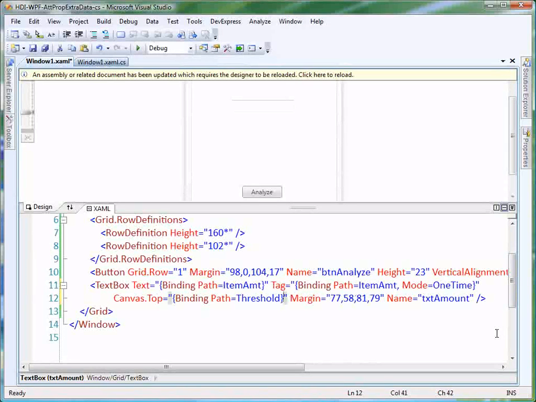Okay, so again, since we're not in a canvas, we're actually in a grid, the canvas.top property will have no effect on anything. It's just simply an attached property that sits there and takes up space that really has no effect on functionality. But we're going to use it to store some additional data. So even though it doesn't affect functionality, it is a property that lives in the text box so that we can store data in it.